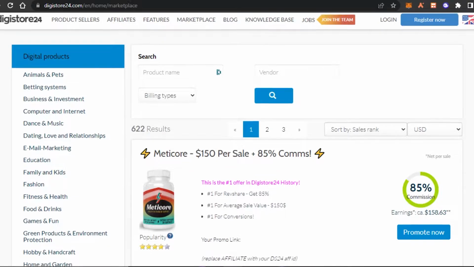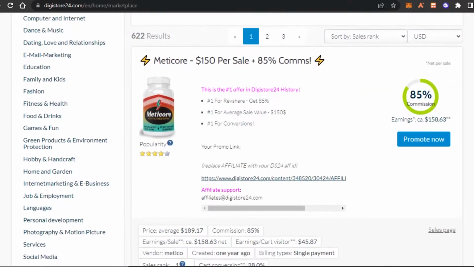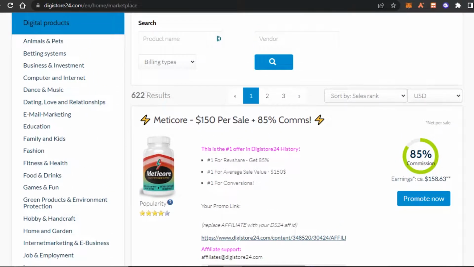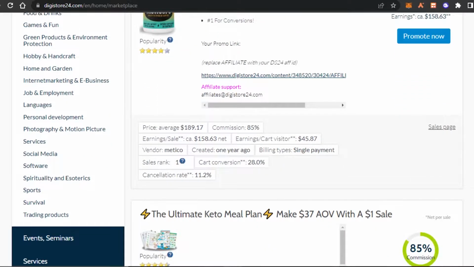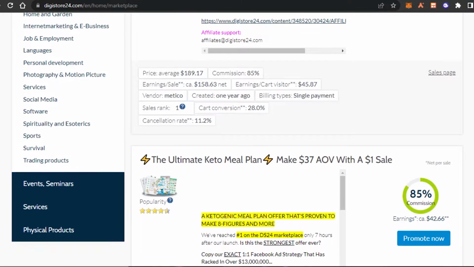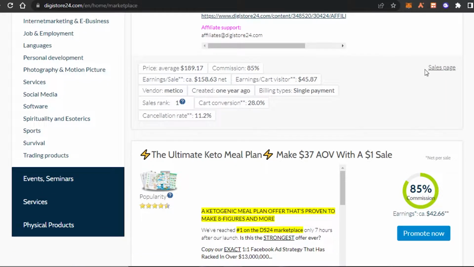Now I am here in this marketplace, so let me show you the niches we can go for. We have digital products, animals and pets, a betting system, dance and music, email marketing, education, family and kids, fashion, fitness and health, food and drinks, game and fun, home and garden, job and employment, language, social media, software, sports, survival, and trading products. So I'm going to go to software, because that's what I do.